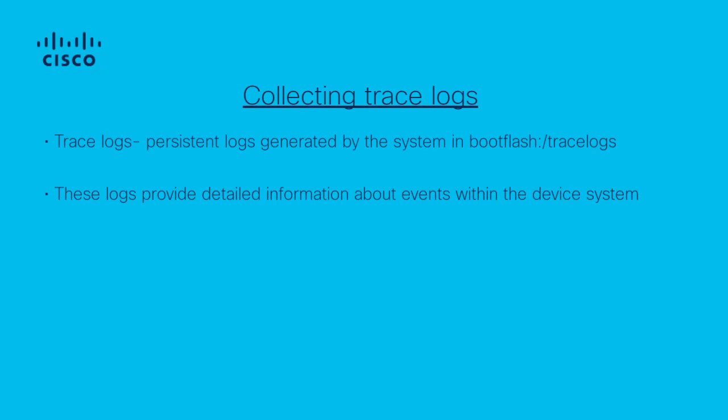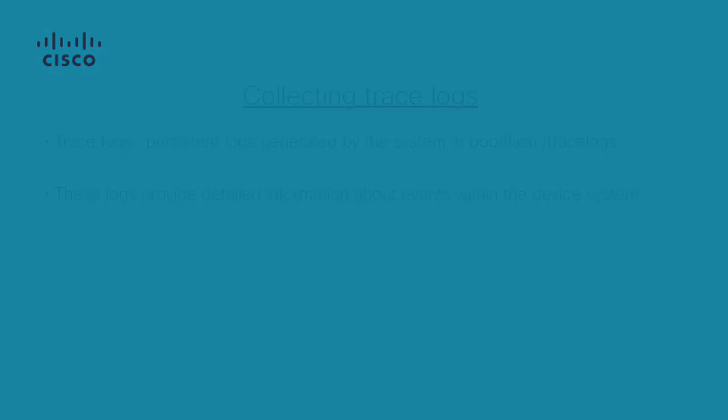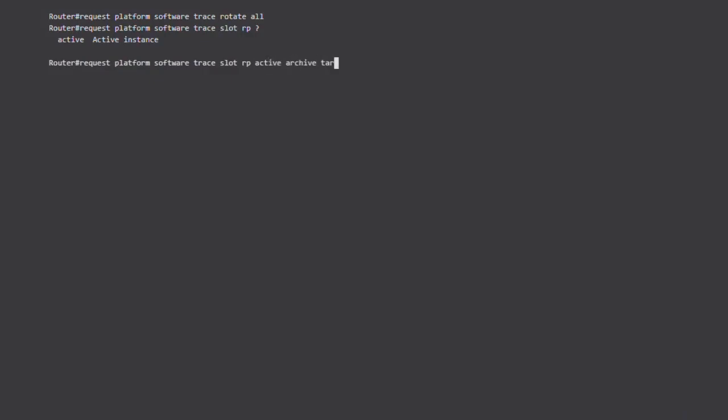Next, we will collect trace logs, which are the persistent logs generated by the system in bootflash trace logs. These logs provide detailed information about events that have happened within the device system. To collect trace logs and output contents into a file and directory, first set the rotate point using the command request platform software trace rotate all. Second, create a single file that is a culmination of the tracelog directory with the command request platform software trace archive target bootflash: or standby bootflash:, with slot rp active or standby if the option exists.